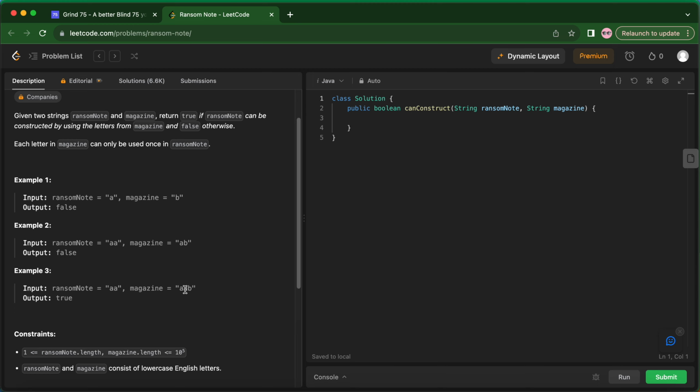So A is twice and B is once, and then we traverse through the ransomNote. We see A, we subtract the frequency from 2 to 1, then we get another A, we subtract the frequency. Since we run out of the length of ransomNote, we can mark true. Similarly, if it is not possible, we'll mark it false. Yes, that is a really good approach. It will be helpful in solving the problem.